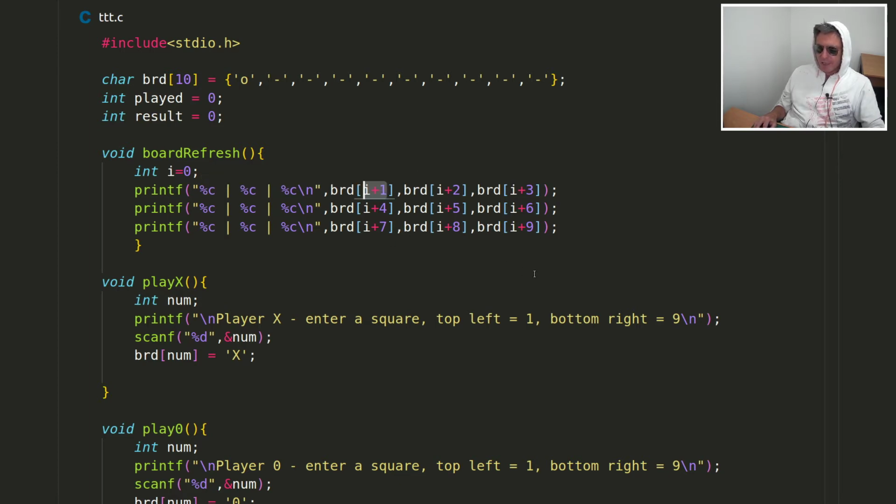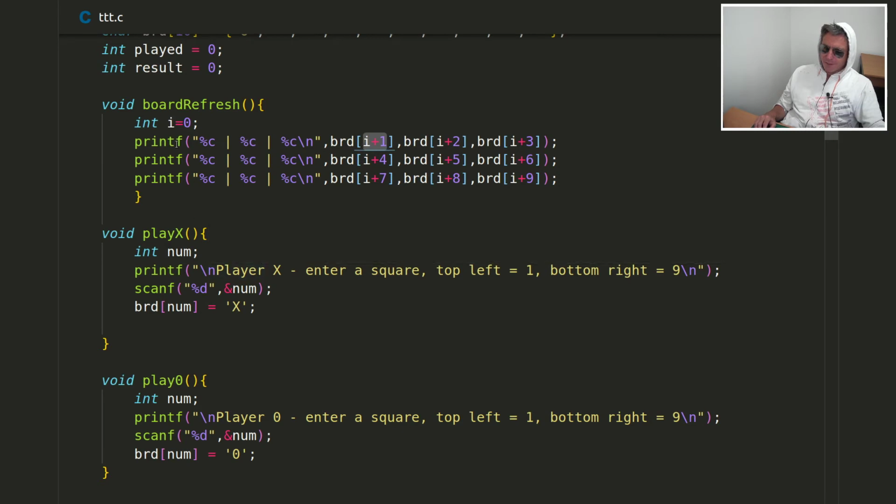And we're doing this 3 times. So 1, 2, 3, 1, 2, 3, 1, 2, 3. Could have done it with a for loop, but for readability, I think it's just as easy. So 1, 2, 3, 4, 5, 6, 7, 8, 9. That's why we're actually beginning at 1, because we want to miss out 0. So that's why we're adding 1 here, and then 2 and 3, so on, just to keep incrementing it. So that's board refresh. That prints the board.